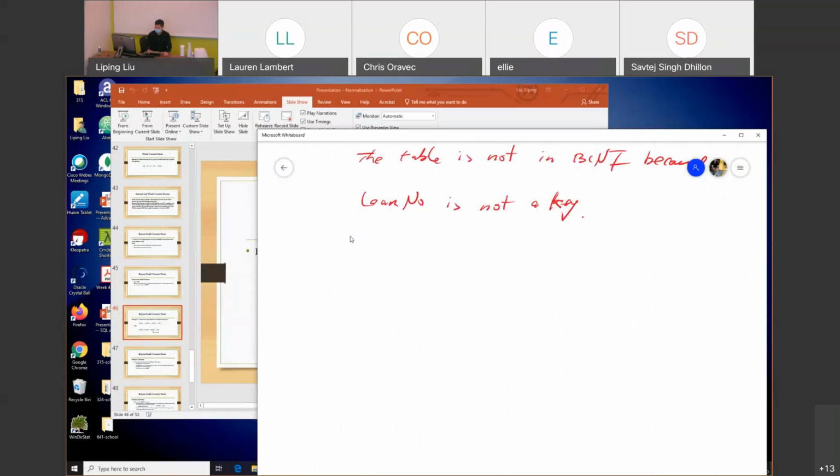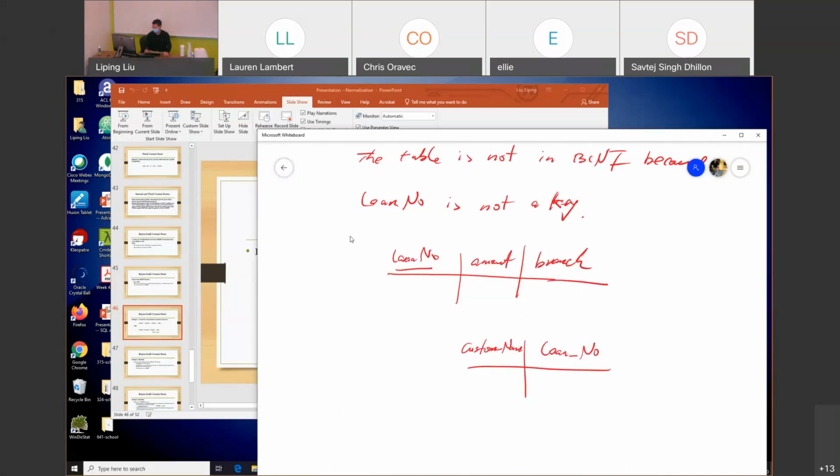So to fix that in this case, you're going to use that new functional dependency, which has loan number as determinant, and amount and branch both as non-key columns. And then everything else will be just customer name, plus the loan number back as a foreign key, and both together will be the primary key for this table. So you need both customer name and the loan number.